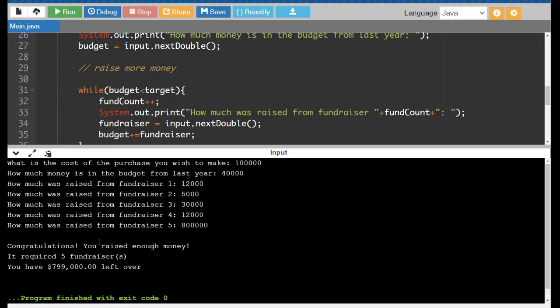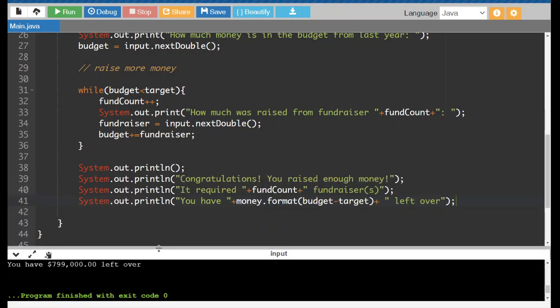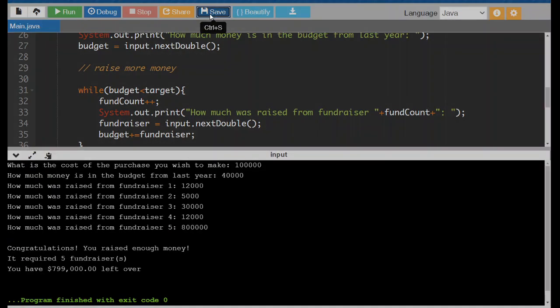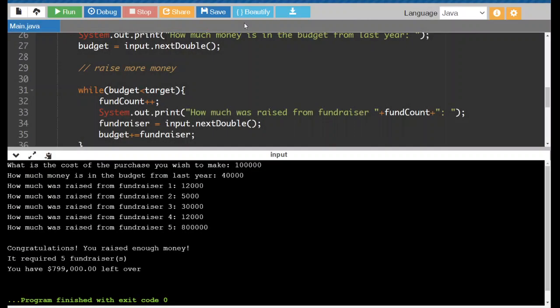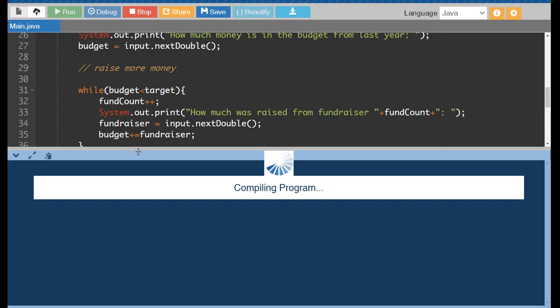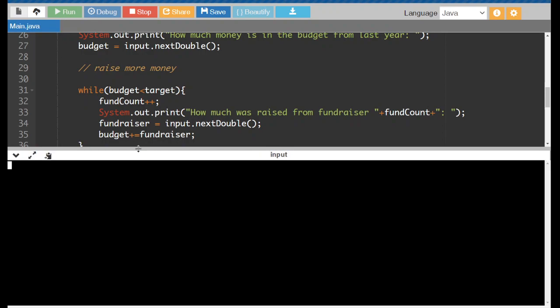Okay, so here we go. Congratulations. It took us 5 fundraisers, and then it gives us the amount that we have left over. So that's one scenario. Now, the other scenario is we already have enough money from last year. So let's take a look at that example.